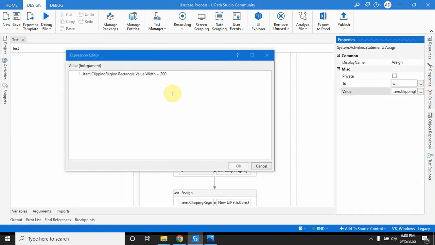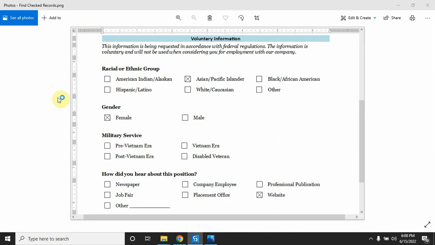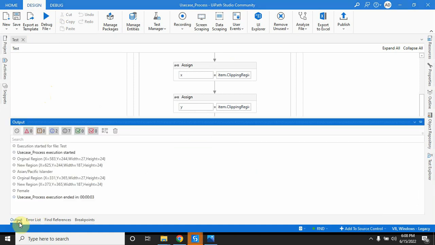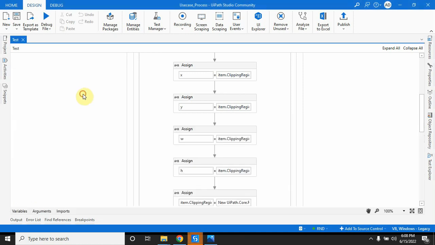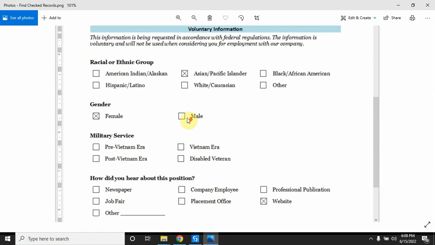Let me make it 160. This is working now at 160. It is working for this particular value also and for female also. So this is how you can retrieve the text from here.